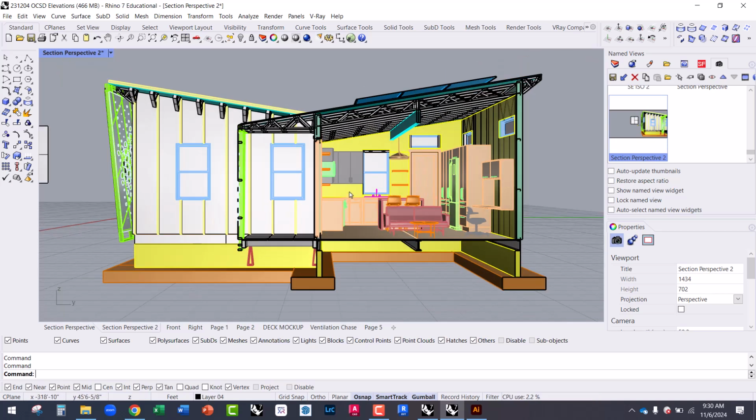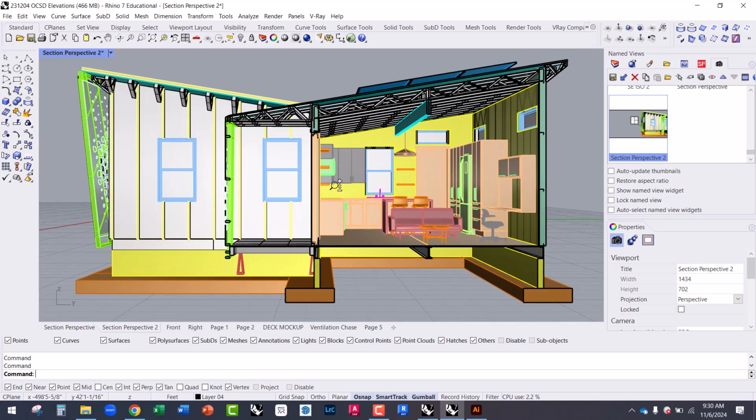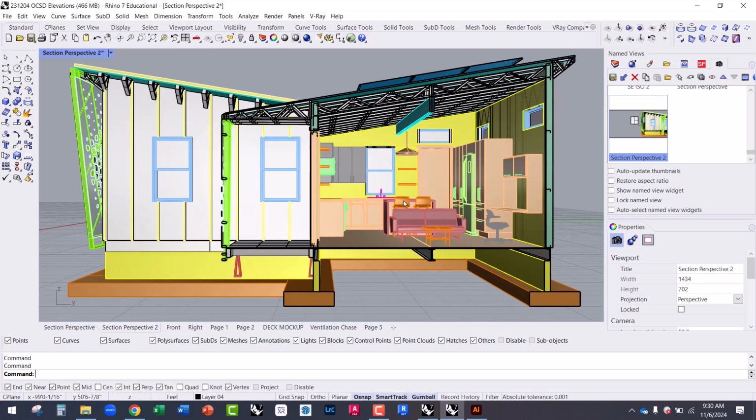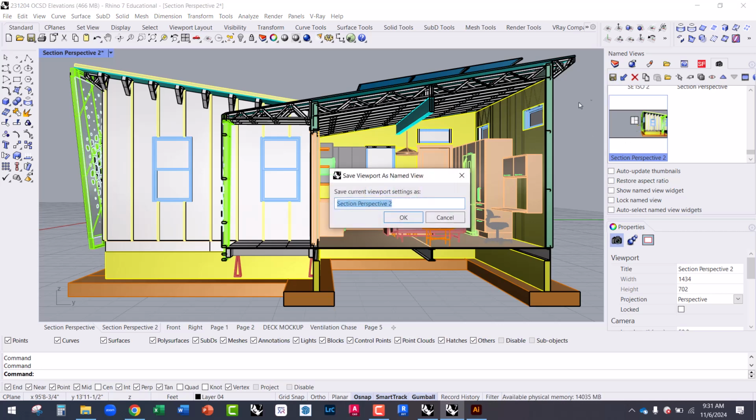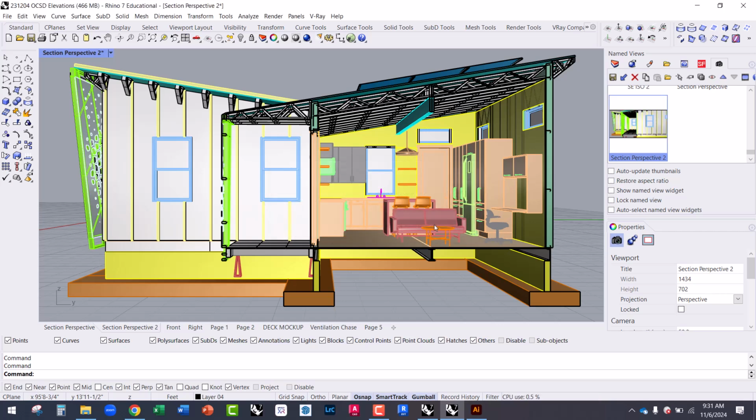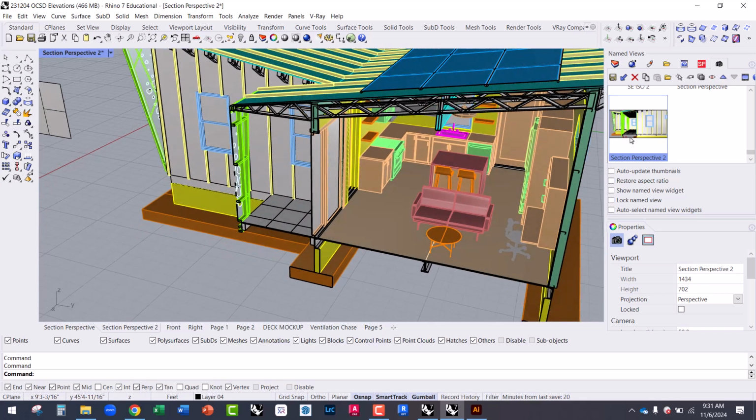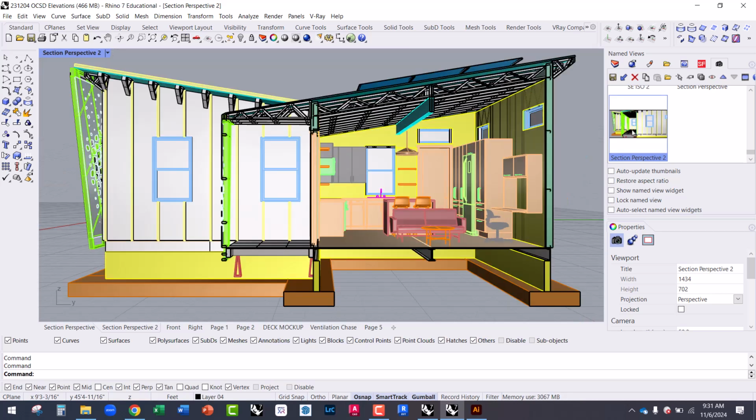Once I've chosen the height that I want, and I have the extents, I'm going to save this. I can update this scene by going to save and just renaming it or updating it. And you'll see that it's saved here. So now, again, if I move around, I can always double click and come back to that section perspective.